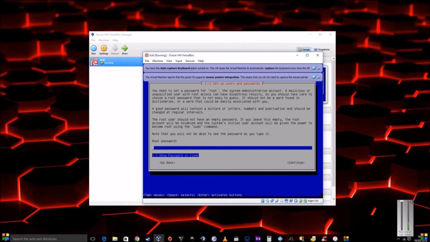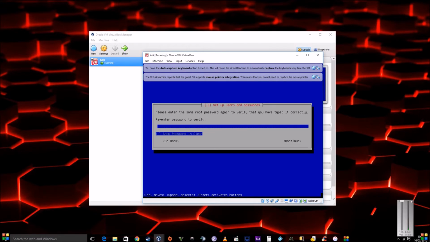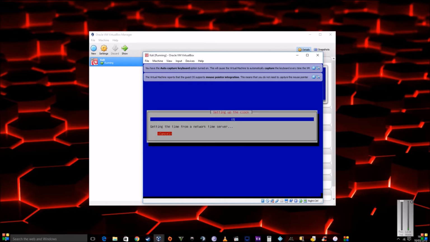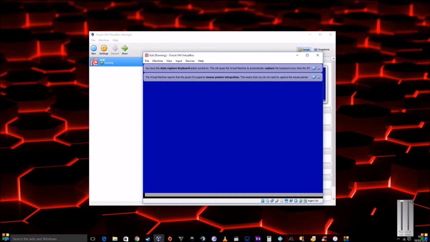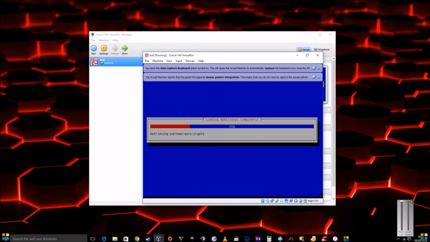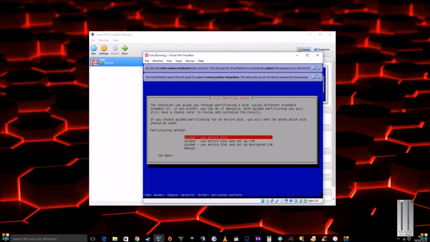Now we need to set a password for the root user. Root will be the default main user of Kali Linux. Root is your username. You need to choose a user password, enter whatever you like. You then must confirm it. And the installation will continue.